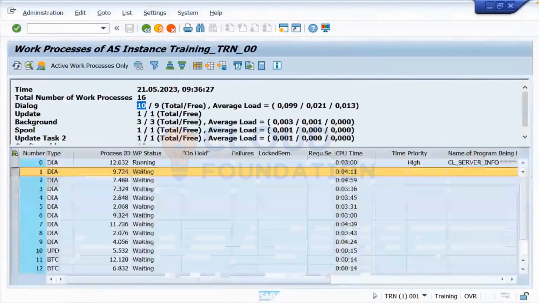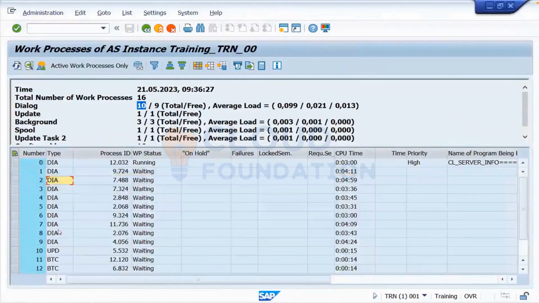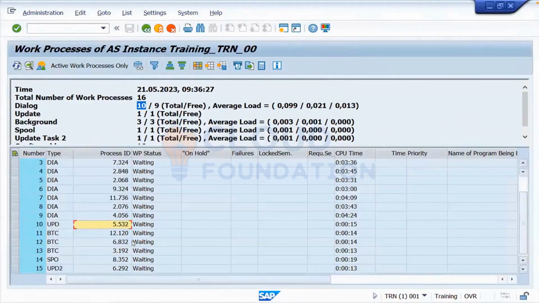We have the dialog work process. We have the update process. One update process is enough in the whole system. It is going to update into the database. Update is only one. We don't require multiple update processes, because it is going to update into the database.